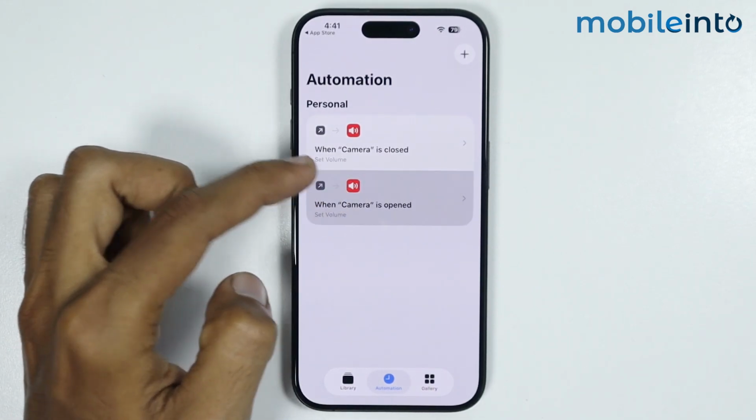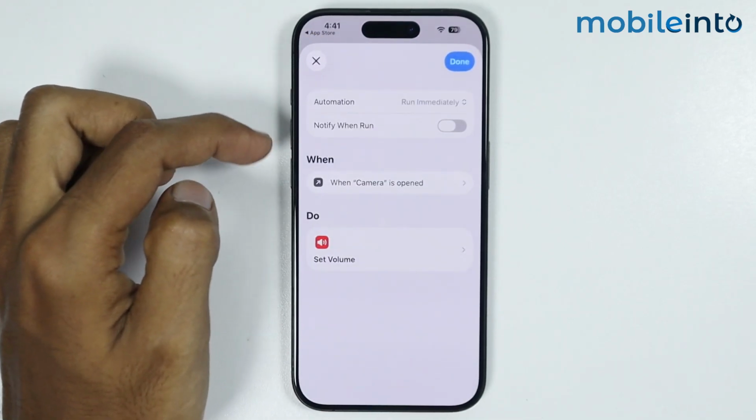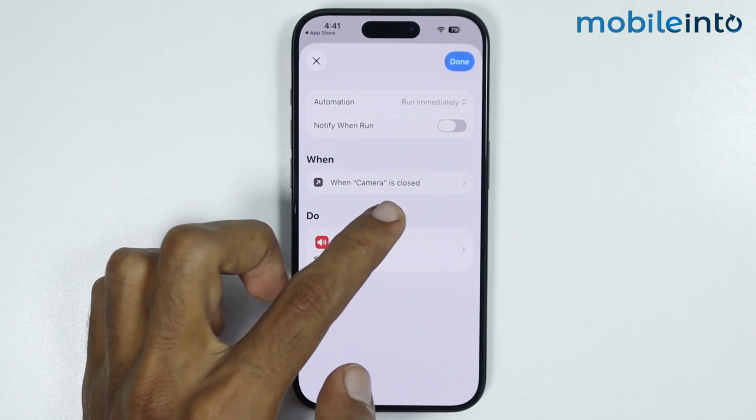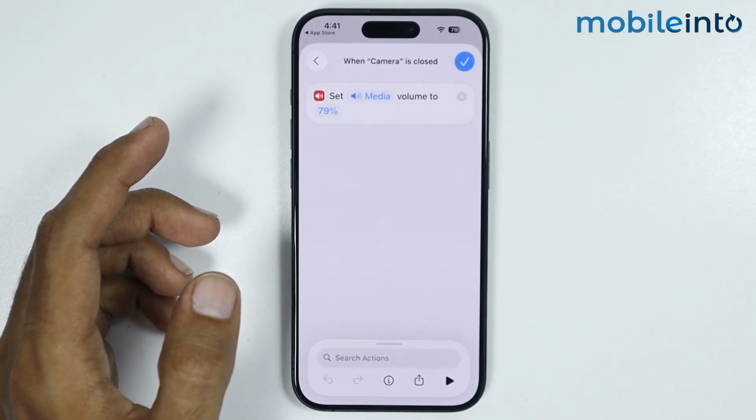Now what we basically have done is that we have created two shortcuts. The first shortcut is that when we open the camera app, the media volume should go to 0. And the second shortcut or the automation is that when we close the camera app, the media volume should be set to the percentage which we have set.